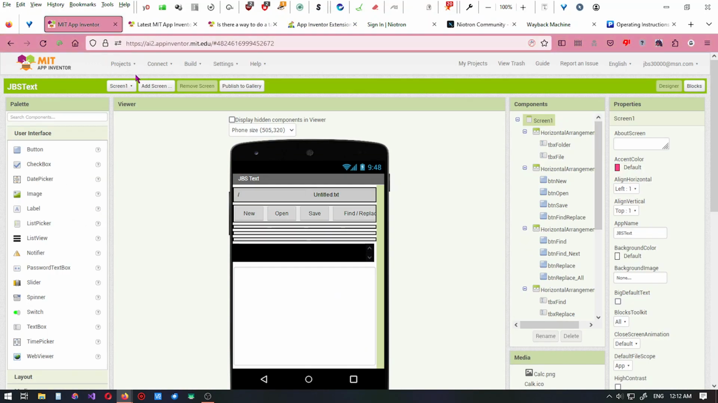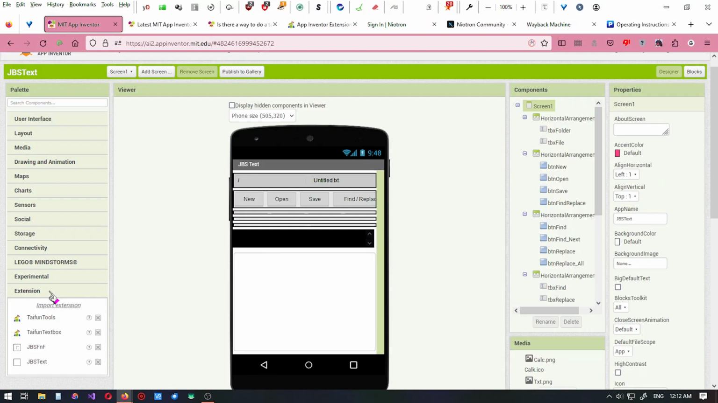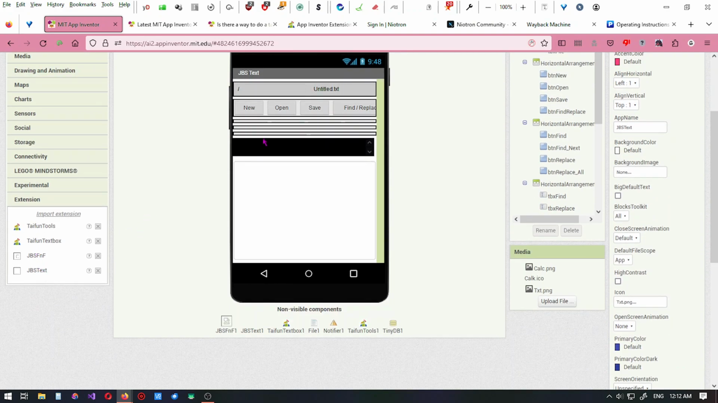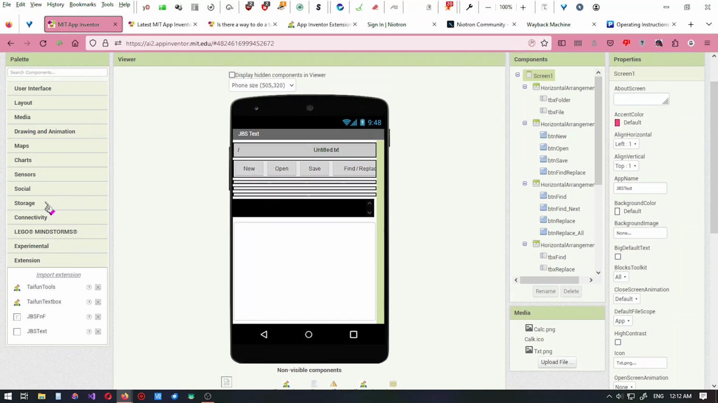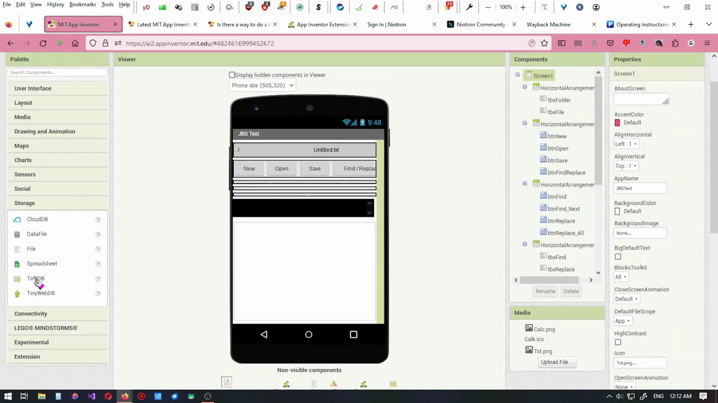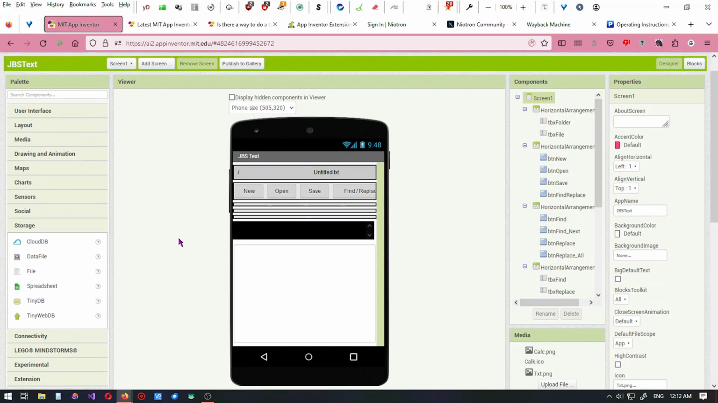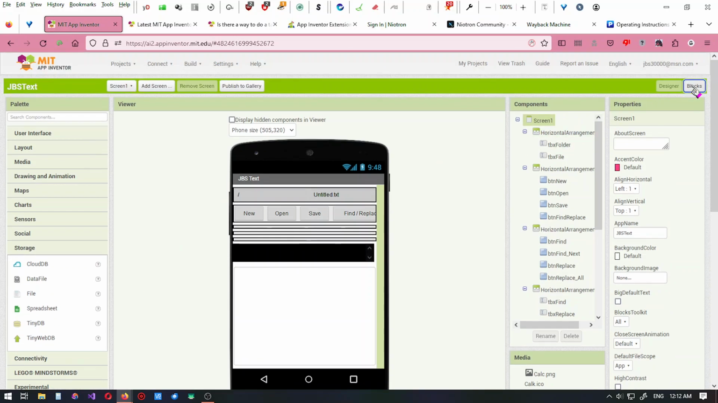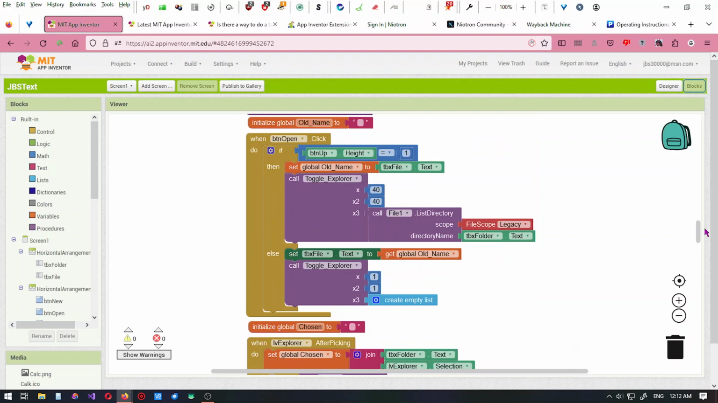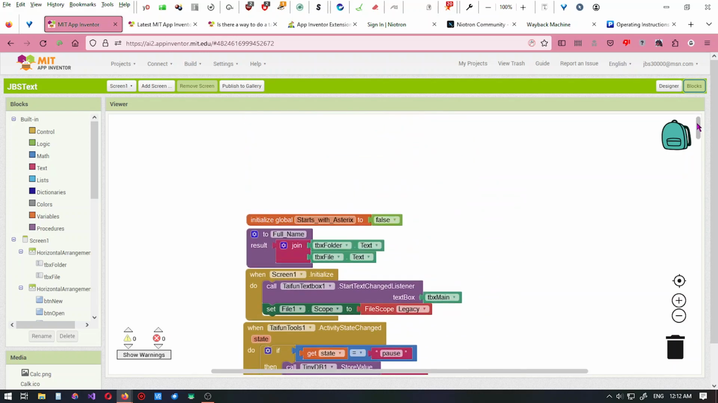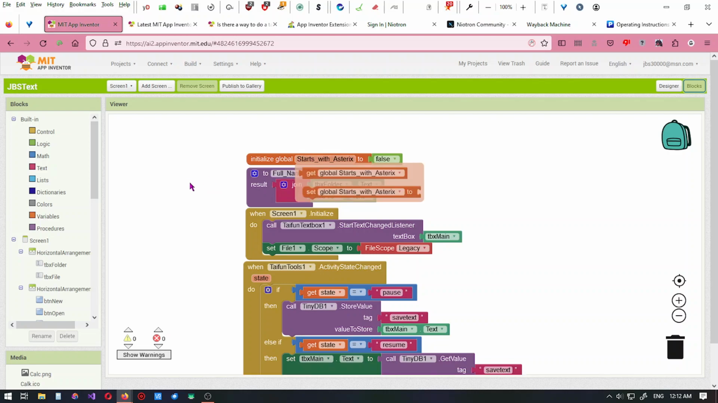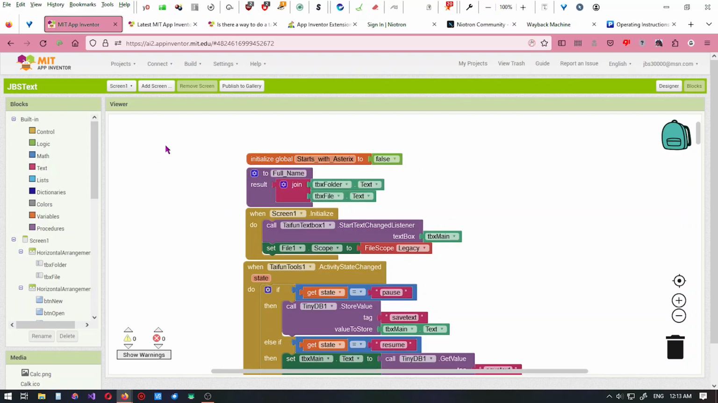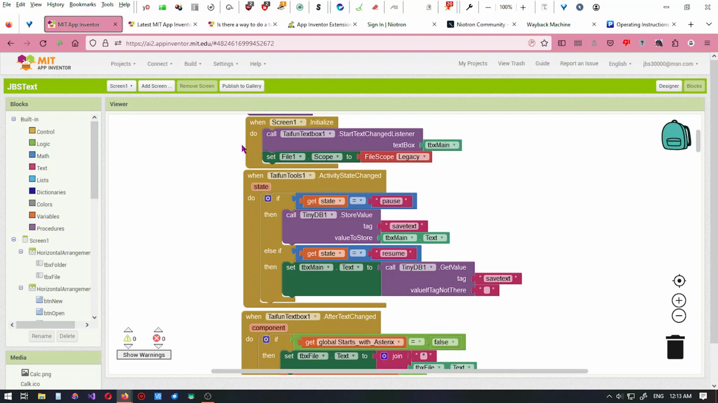So anyway, download that, put it in your extensions, then throw it onto the phone. You'll see it down here. And then, let's see, it's in storage, I believe. Yeah, TinyDB. Put that on the phone. Then in blocks, you can put it anywhere. I decided to put it after the variable and the procedure here. Oh, and when the screen initializes.